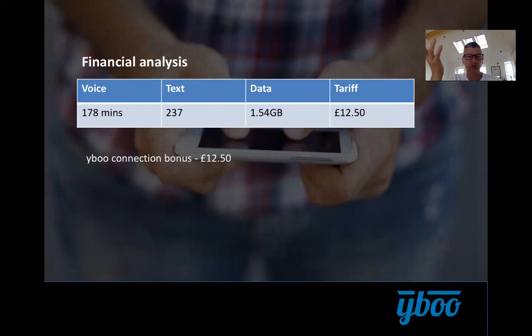It's a 12-month contract. Our connection bonus at Waibu, if we sell this deal for you, is £12.50. It's the first month's tariff effectively. So the lifetime customer value, the LTV, over a 12-month contract is £150. It's £12.50 times 12. That assumes that the consumer doesn't go out of bundle, so there are no out-of-bundle charges. So it's a pragmatic, realistic lifetime value.